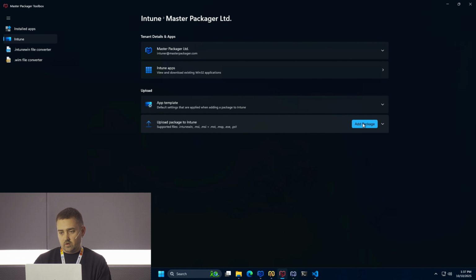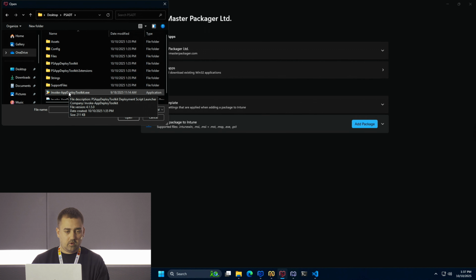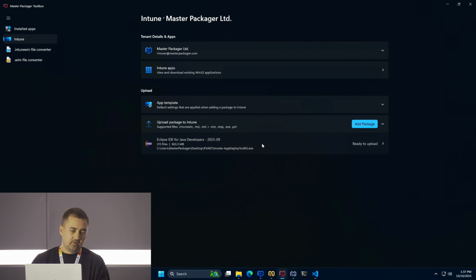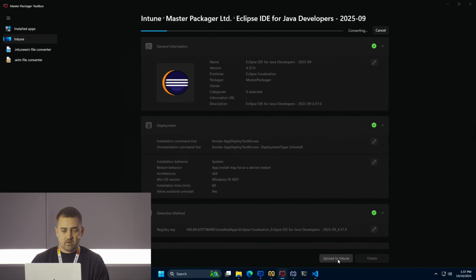I have my tenant already added. We can just press add a package, and in this case you actually do not need to convert it to an IntuneWin. A few updates ago we added the ability to just upload the package directly. You do not need to convert it. We will do it behind the scenes, so you save time and you do not have to do it. So it read all the information, the icon, etc. that we saved inside there, and we can just press upload to Intune.